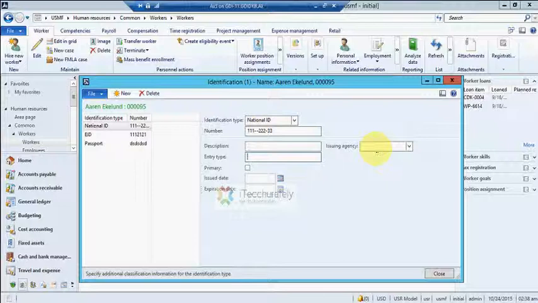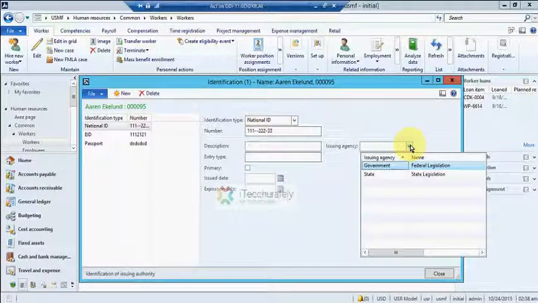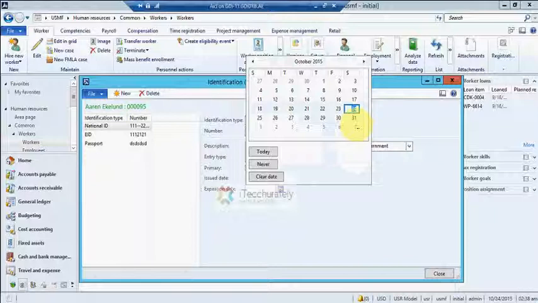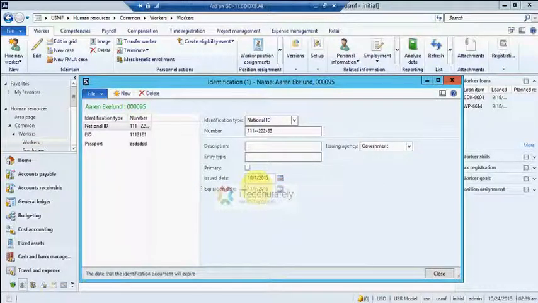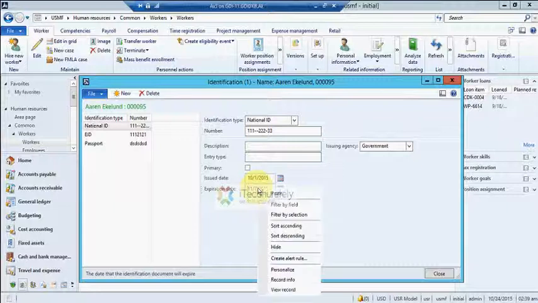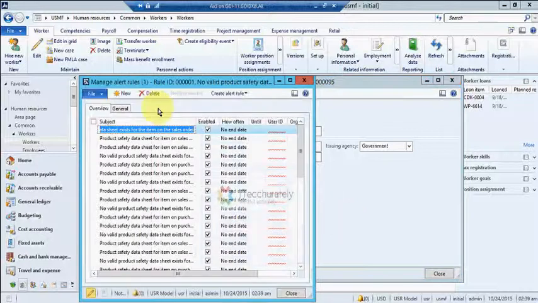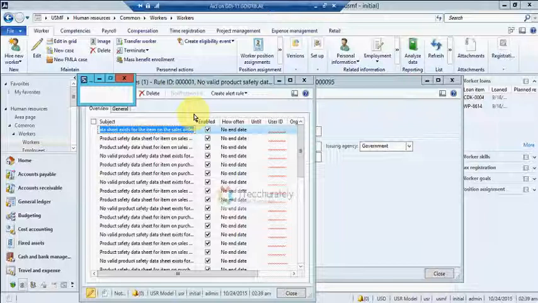Along with that, I can also define the agency against which this ID is issued, so that it gives something concrete to this ID. And I can also specify the issue date of this ID and the expiration date of this ID, so that in case I need to know when this ID is going to expire, if it is a legal constraint that all our employees should have a valid ID, I can create a rule on it and set it to simply notify me when this ID is going to expire.